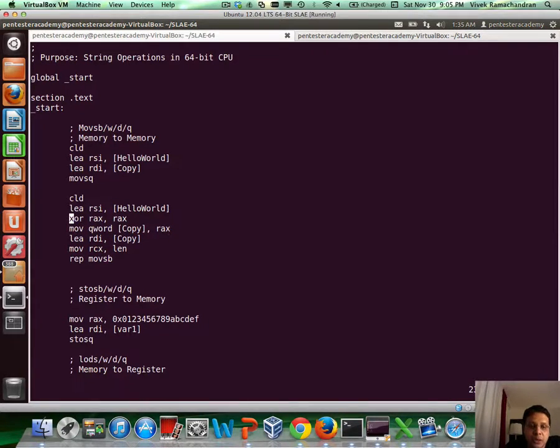So we are zeroing out RAX and then copying the value of RAX, which is 8 bytes, over hello space WO to again make it 0. And then we load the address of copy into RDI. And after that, we are going to loop. So we would like to loop based on the length of the string.